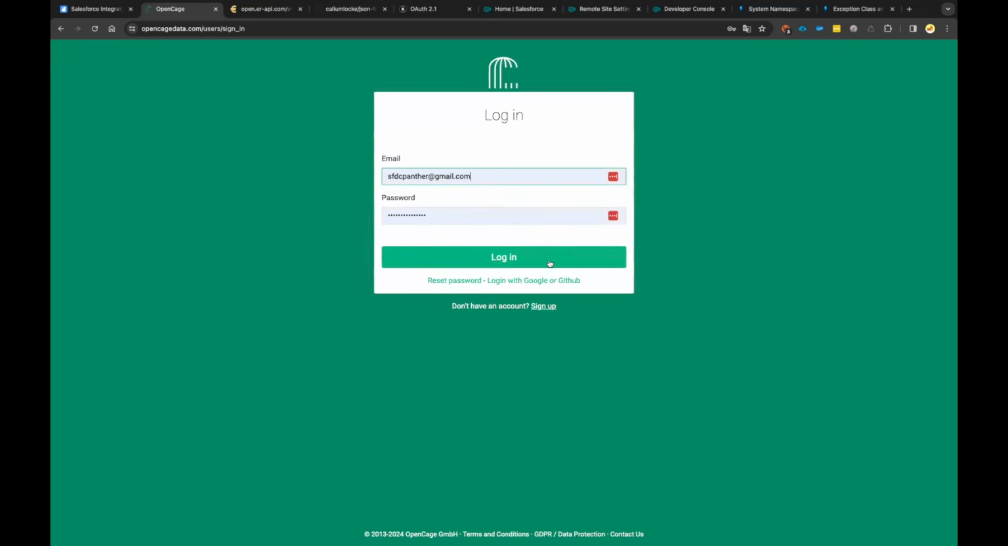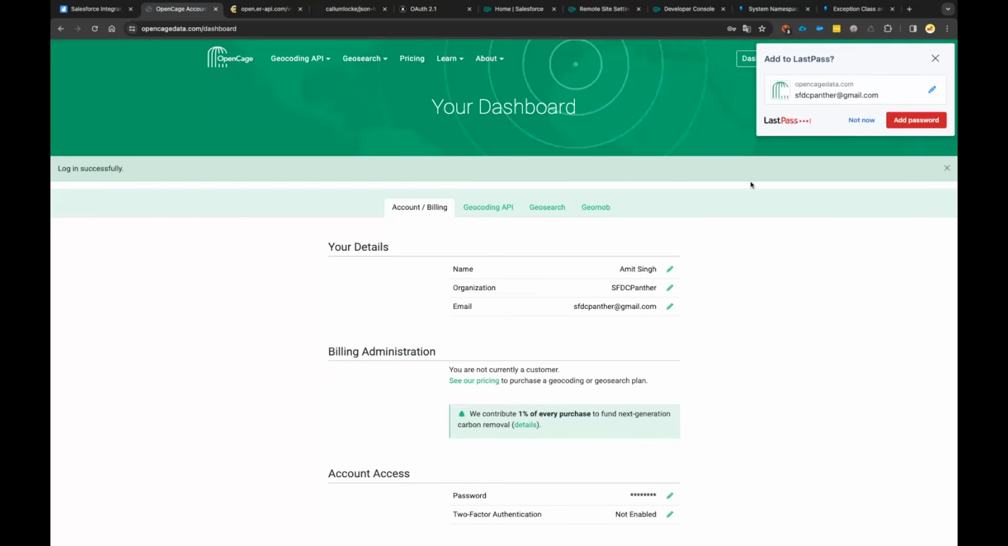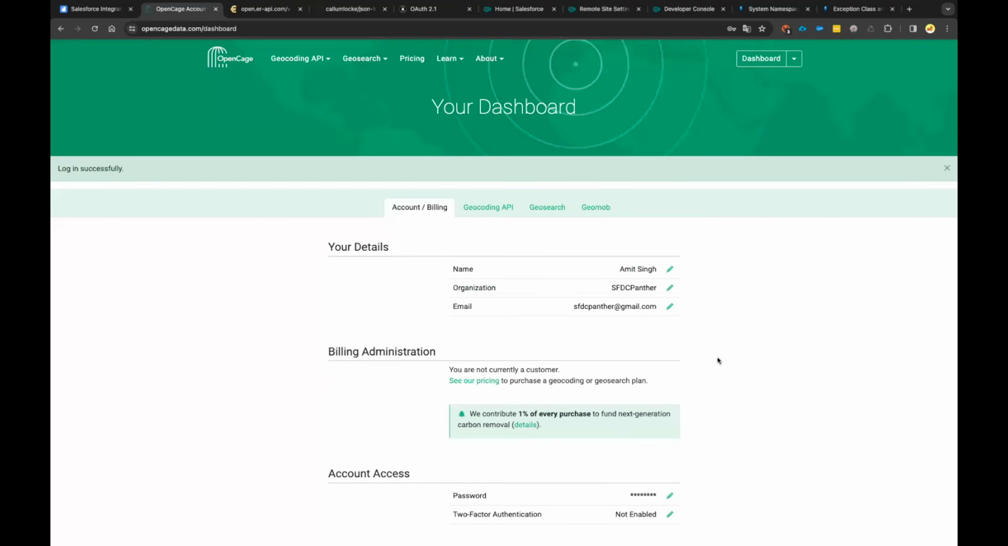Email and password, I guess. So I already had an account, so I just logged in. After verifying the email, you will be able to log in. Can anyone confirm if you are able to get the email and able to log in to the system? Yeah, okay, good. So we have got this account created.